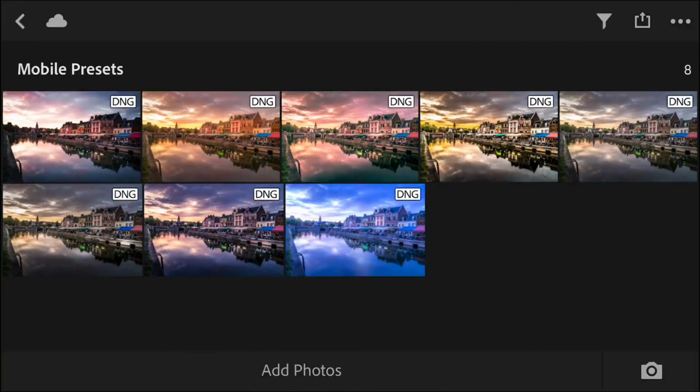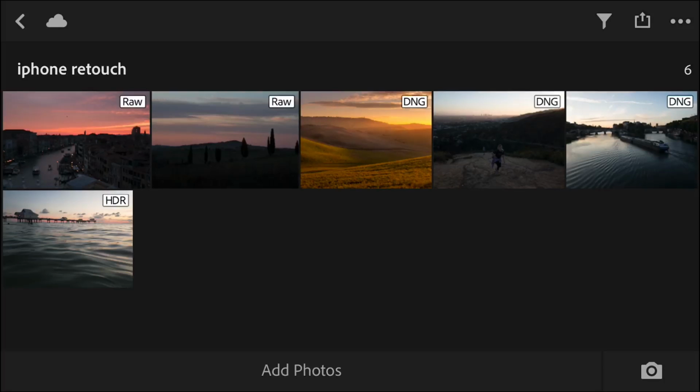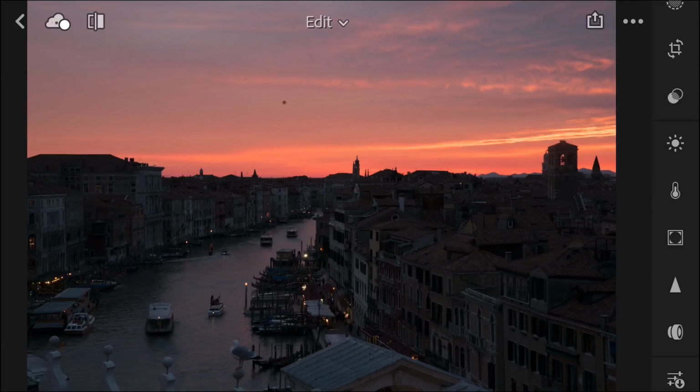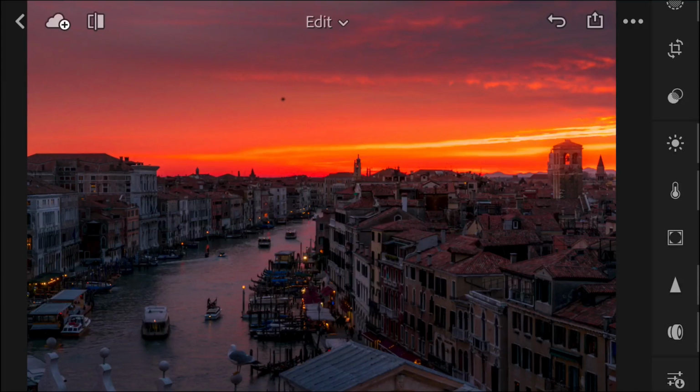I'm going to go to another collection that I have called iPhone Retouch, where I have different photos that I want to retouch. I'm going to take the first one, which is a sunset photo. I'm going to go here, same menu, and I'm going to say Paste Settings. And boom, in one shot, all the settings are there. But of course, it's only the starting point.